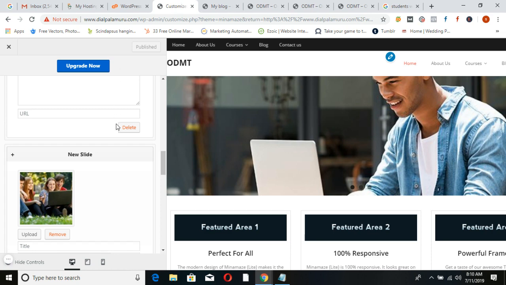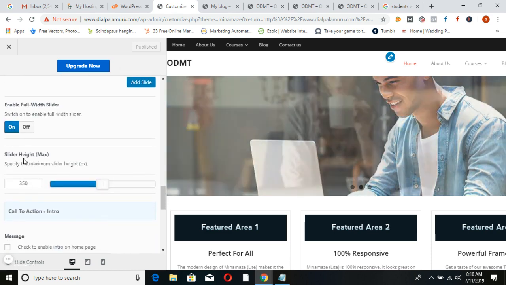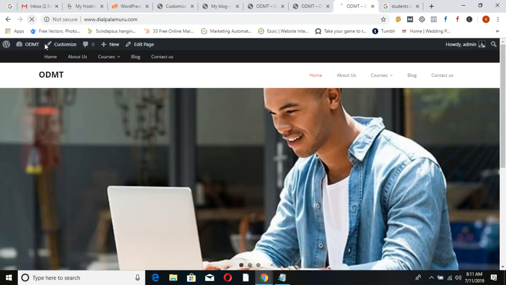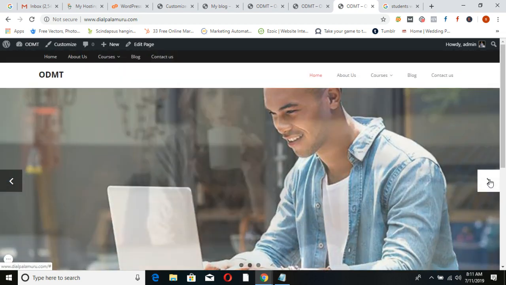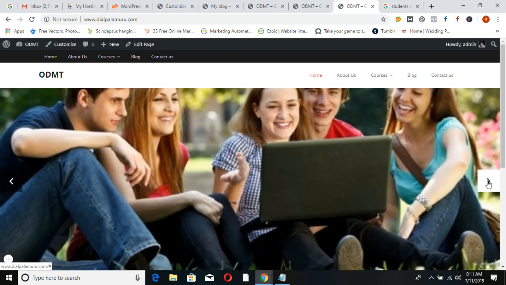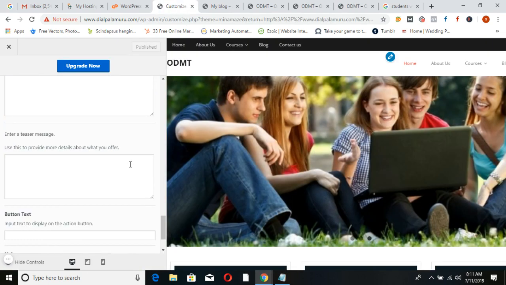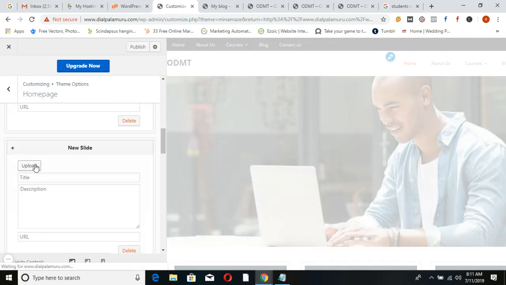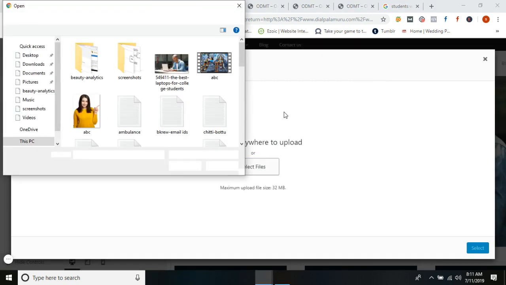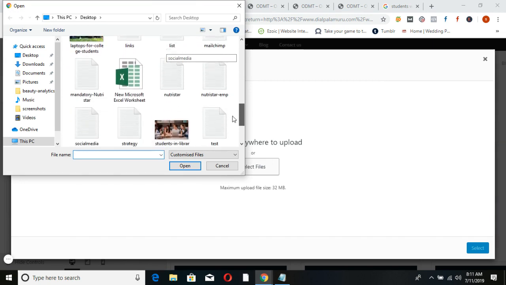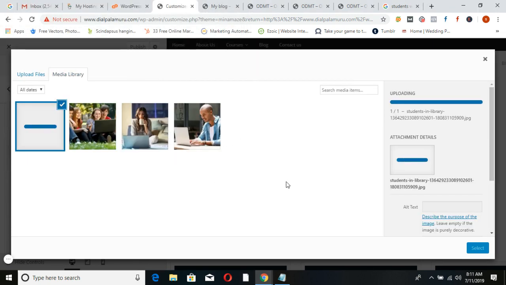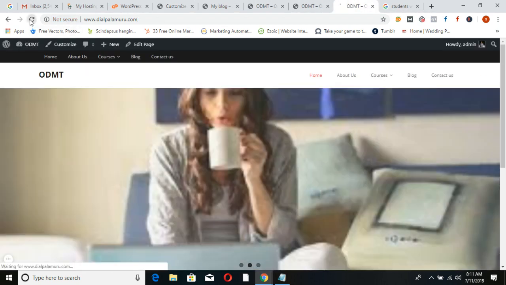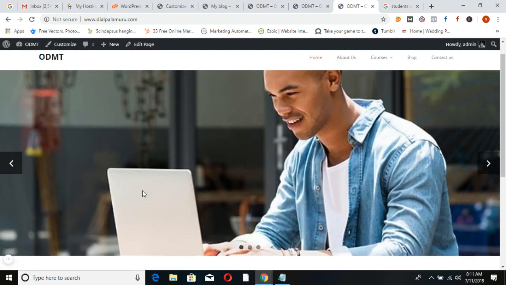Let me do that. Now, if you scroll down, there is an option of slider height. You can increase it. Somewhat better anyway, or else it depends on the image you take. This image is not good. The resolution is not good. So let me remove that image. Remove it and upload another image.